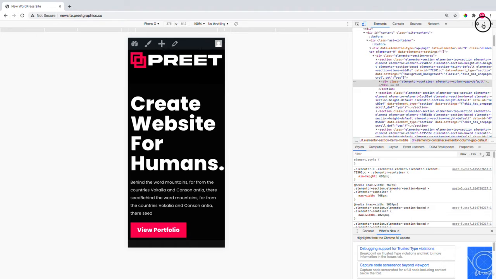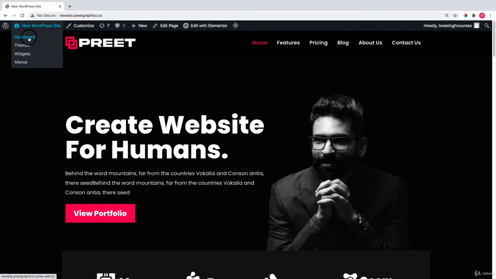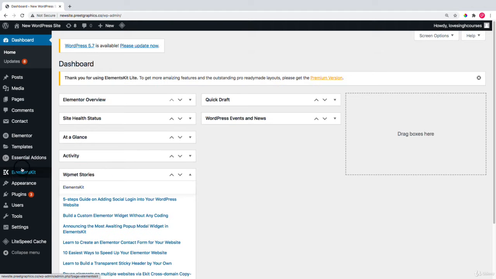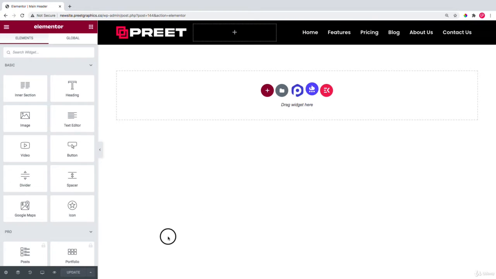So let's get started. When you hover your mouse on Edit with Elementor, you can see you have the option of header here. You can simply edit your header from here, or you can go to the dashboard, then go to ElementsKit and here go to Header Footer. Now here you can select your header and simply click on Edit with Elementor. So now you can see this is our header.